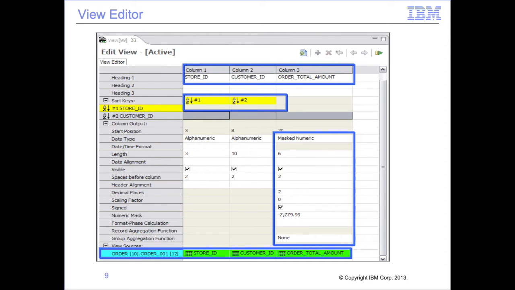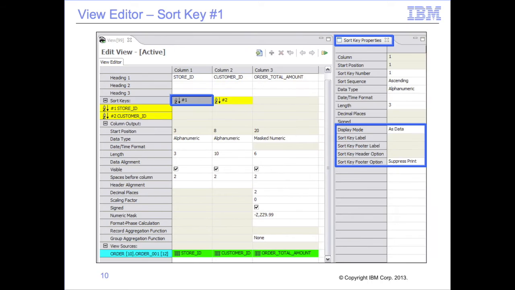A column heading value defaults to the heading value in the logical record. If there is no heading value in the logical record, the field name is used. You can overtype this value as needed. The simplest report contains a sort field displayed as simple data and includes no subtotals. To produce a report that is formatted to display information as data, and to have no sort key footer, you open the Sort Key Properties tab and select As Data for the display mode and Suppress Print for the Sort Key Footer option. If all sort keys have these same parameters, the report will look much like a spreadsheet with columns and rows of data.